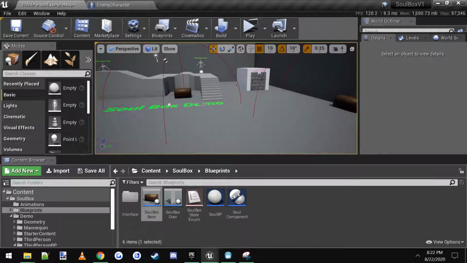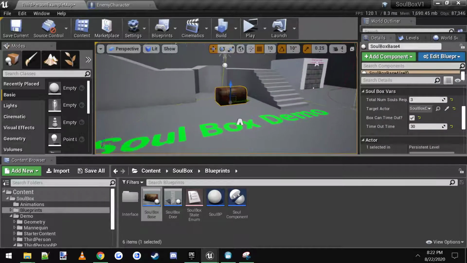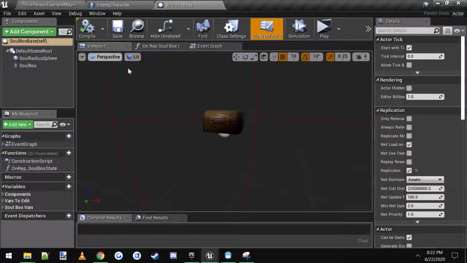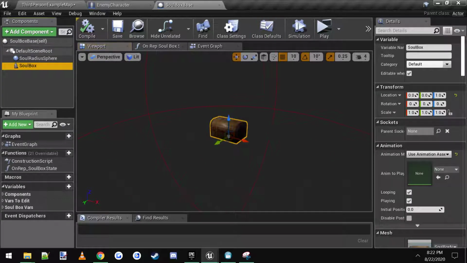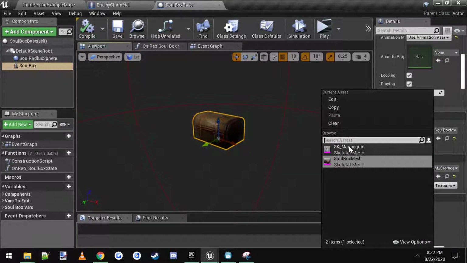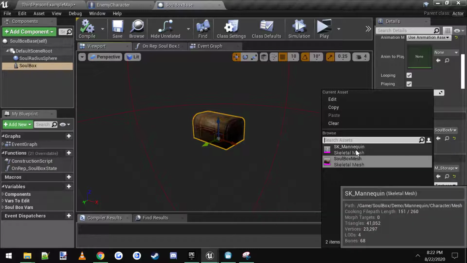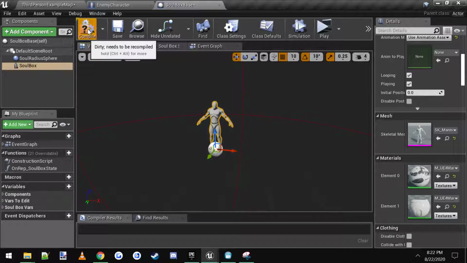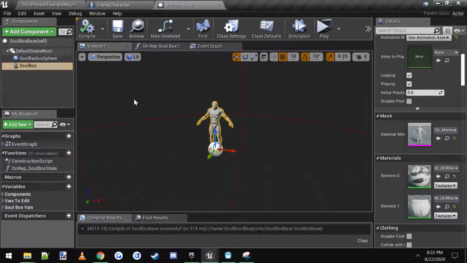Now, next part, we're going to look at how you can actually change this soul box up to make it your own, however you want. So let's open up the soul box. And if you want to change the mesh, all you have to do is literally just click the soul box here. Scroll down, change it to whatever you want. Right now I only have two models in my demo here, so let's just, for the heck of it, change it to the mannequin. So the mannequin will be our soul box. We're going to feed him some souls. How about that? And then we'll come over here to variables to edit.